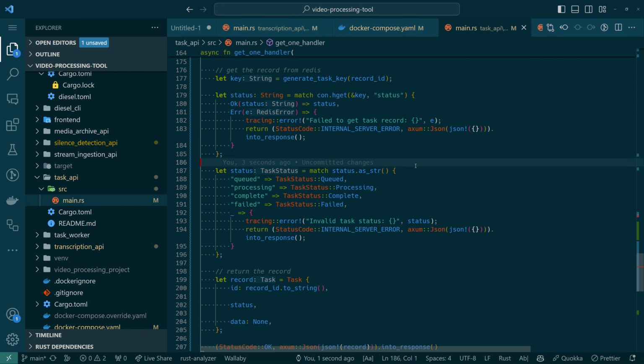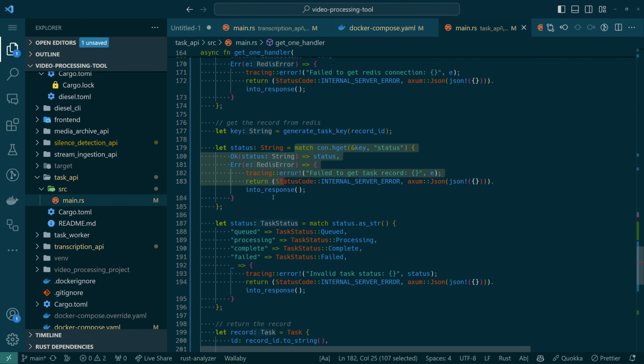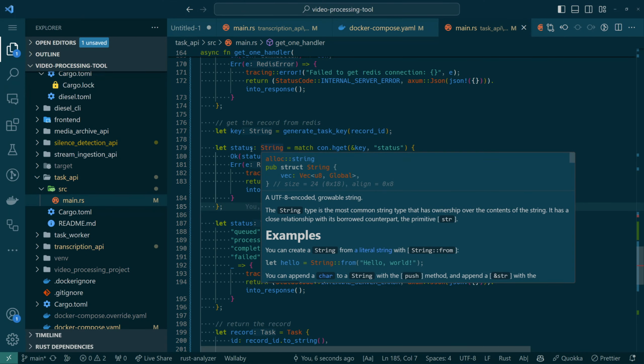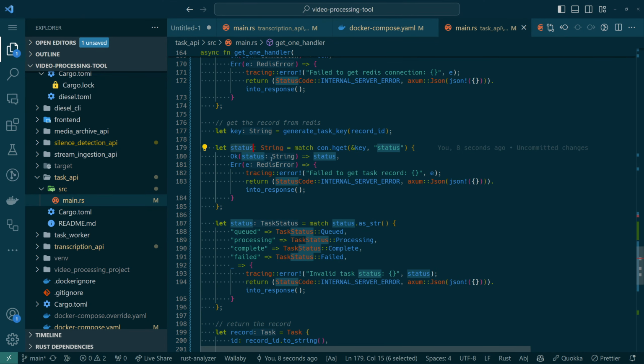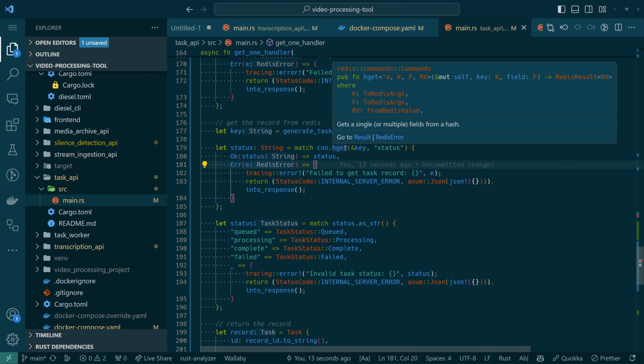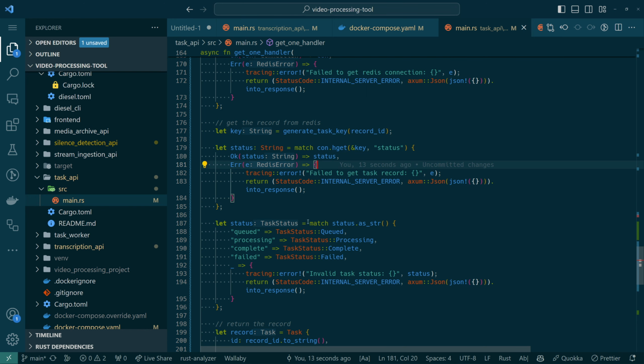Okay. The issue is that if we are assigning the result of the match, and we say that the status is a string, then it can infer that the status inside of the enum is a string, so then it can infer what these generic type arguments are. Whereas it was having trouble the other way. So this is fine.